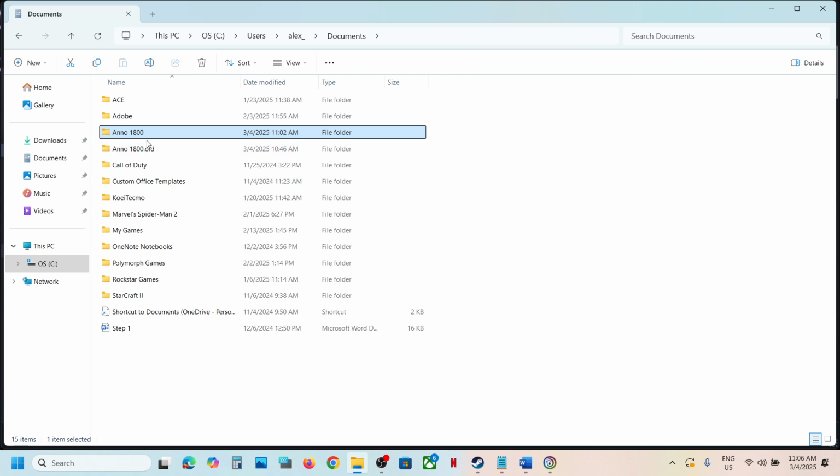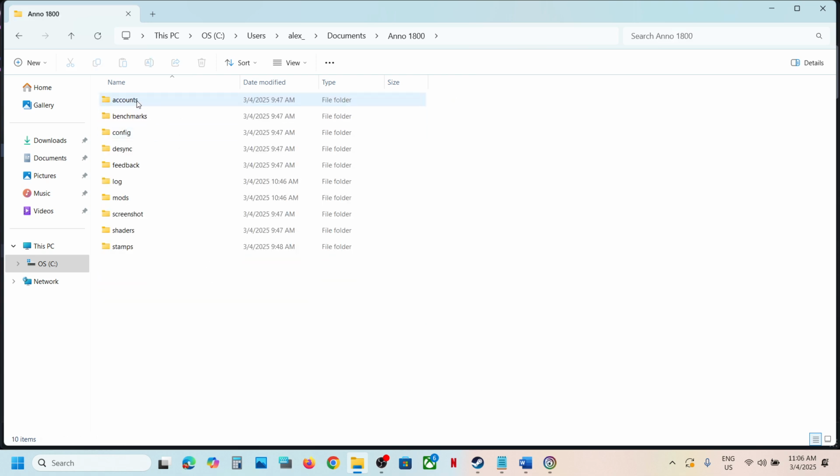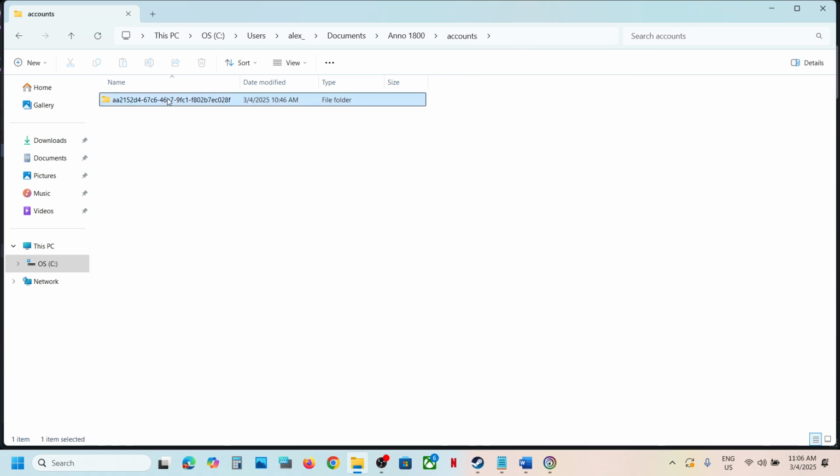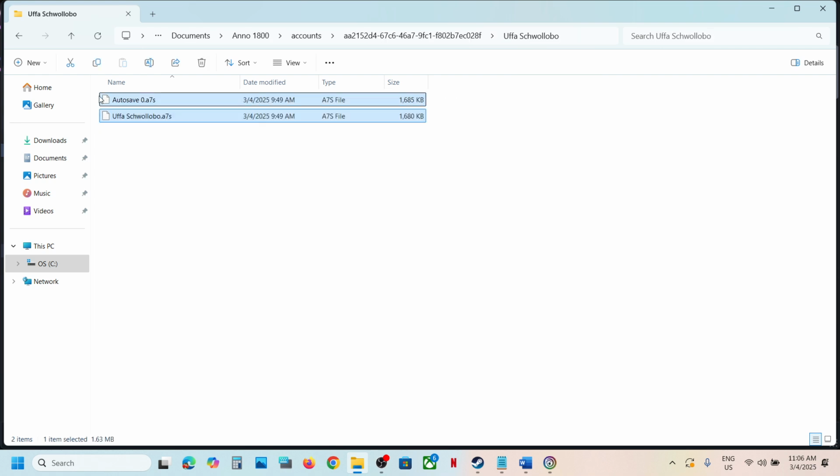So in my case I have created two folders. Let me fix this. So open Anno 1800 folder and then open the accounts folder and then open this folder, and this is where you can find the save game files.